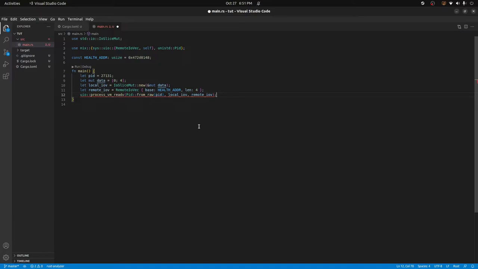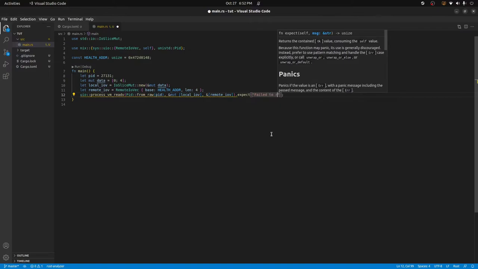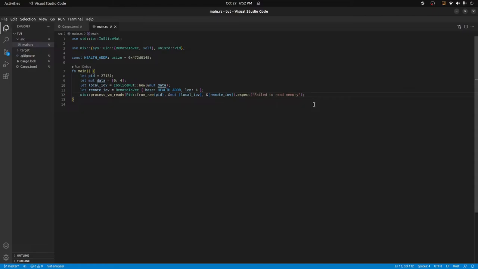So, as mentioned before, local_iov and remote_iov need to be passed as references to lists of their respective types. So, we'll need to use this syntax here. Of course, if you had an actual list here, which I don't, I'm just reading single values, you'll probably want to define the list as a separate variable. Okay, so process_vm_readv returns a Result enum, so we'll need to do the expect here, and we'll just do the error message, which is "failed to read memory." Oops. Okay, so after this call, the data buffer, which we've defined here, will hold all the data from the remote process as bytes.